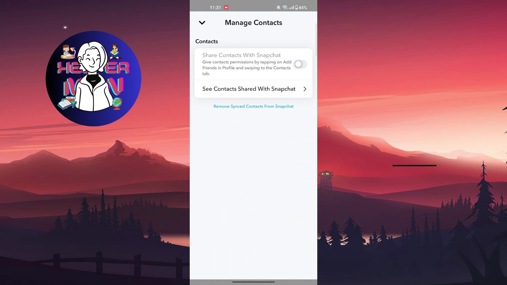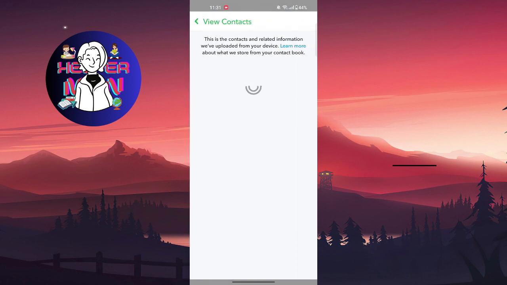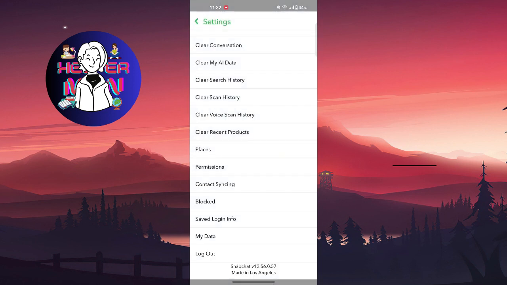You can also make contact syncing, and it will allow your contacts to see you and you to see your contacts. So for more people and a public profile, it's very good for it.